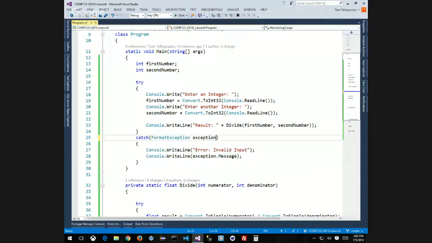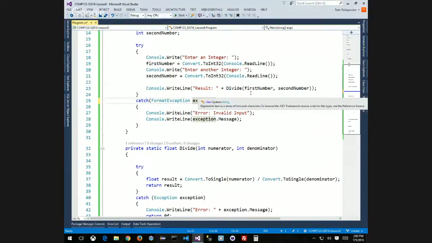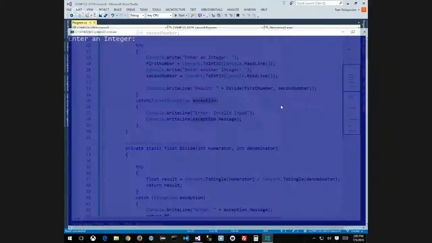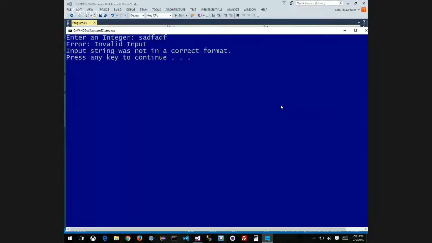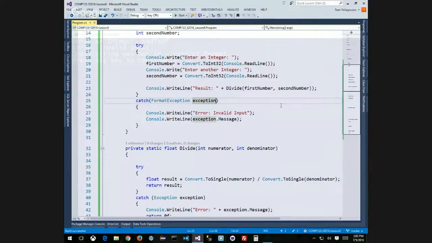We could do that. So if it's a format exception, instead of "error, invalid input," we know that we're not getting the proper value. We're getting some kind of weird string or something, and then we can't convert, right? So let's see what we get now if we change this to FormatException instead of just a generic Exception. Control F5. Ta-da. "Input string was not in the correct format." Now we're getting more detail. It's a format exception, but the input string was not in the correct format. All right, so that's what we're looking at.